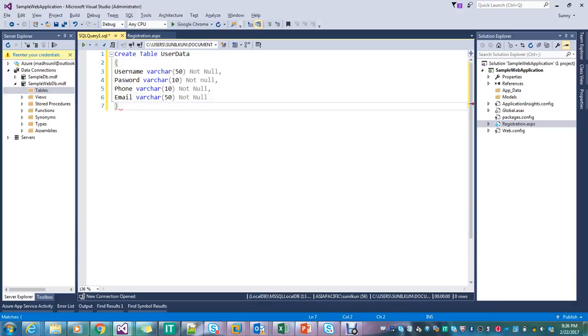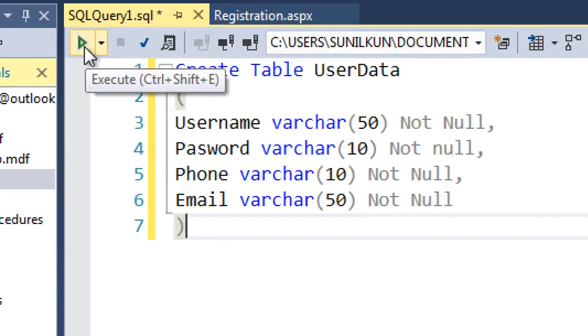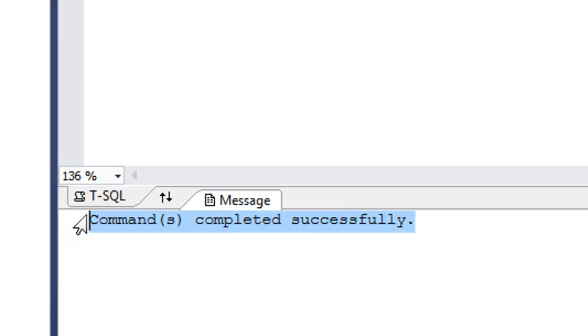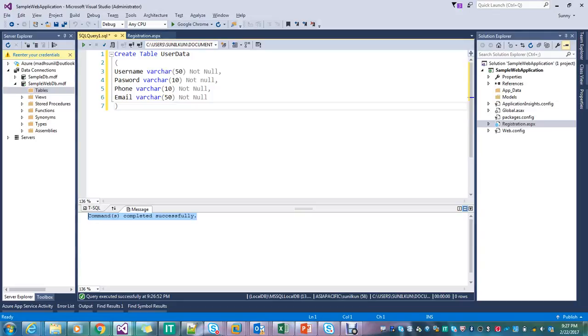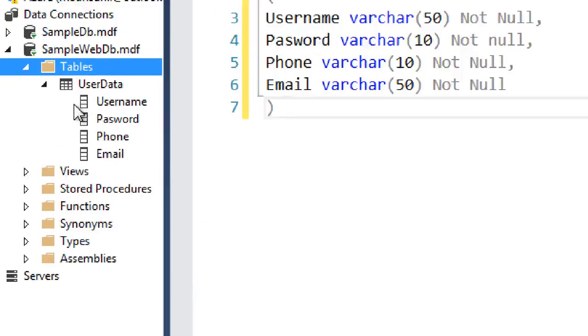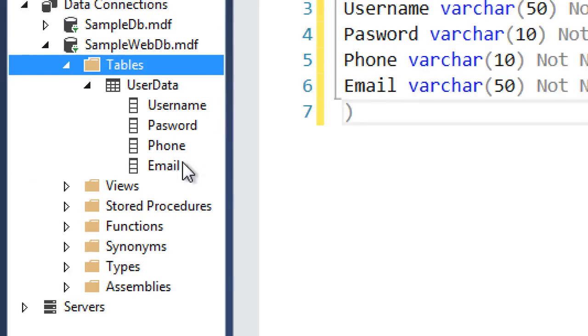So my database query is created. After that, there is an execution button. Click on that. You can see the command has been successfully completed. That means now the table has been created. So right click on your tables and click on refresh. You can see the user data table with the 4 columns.